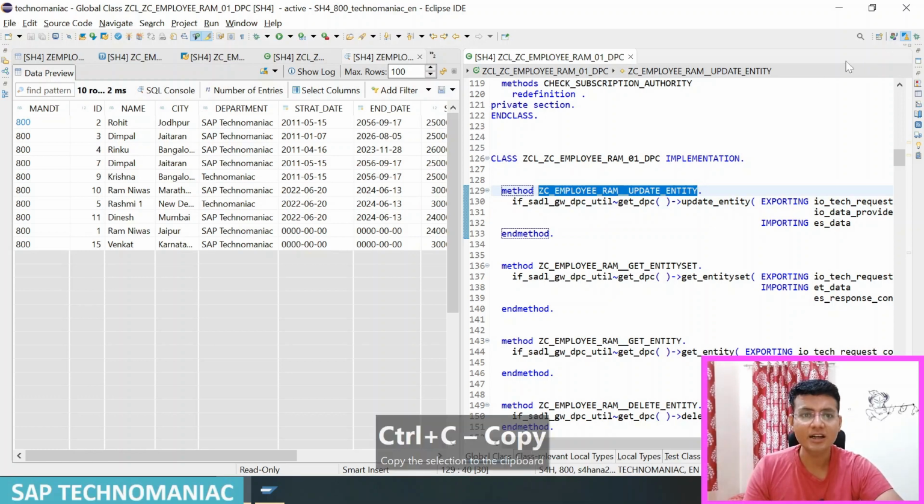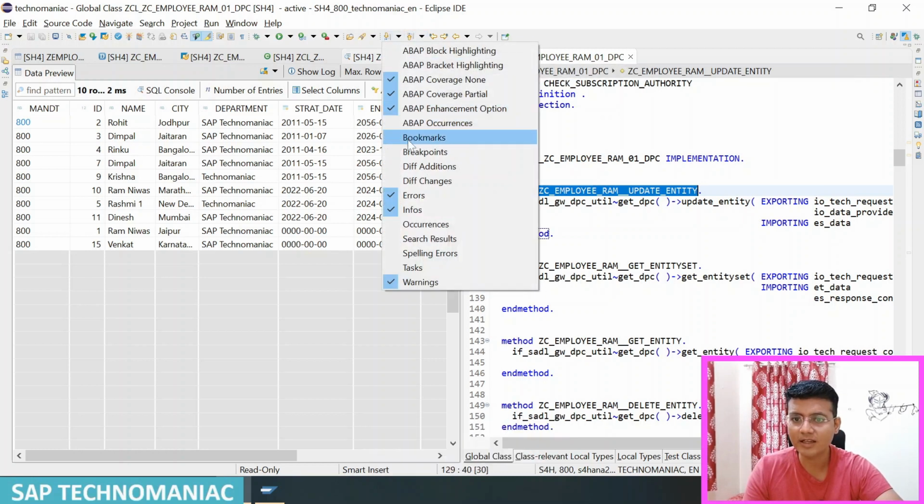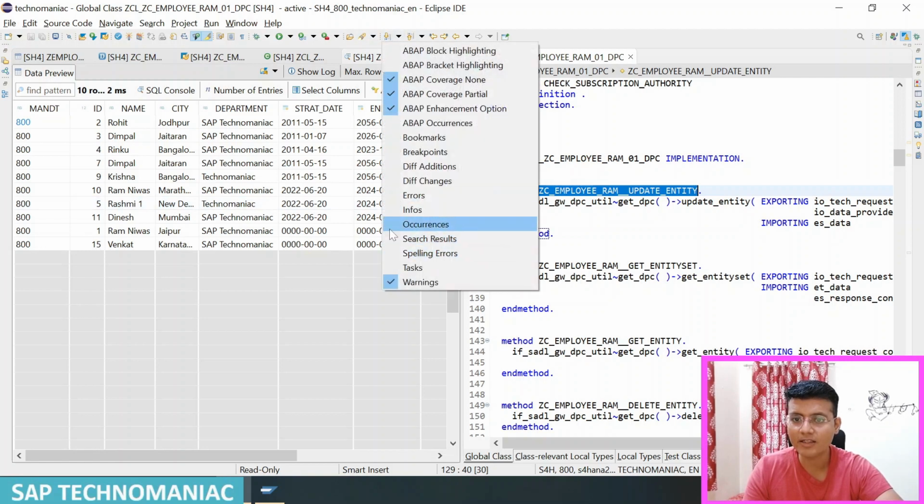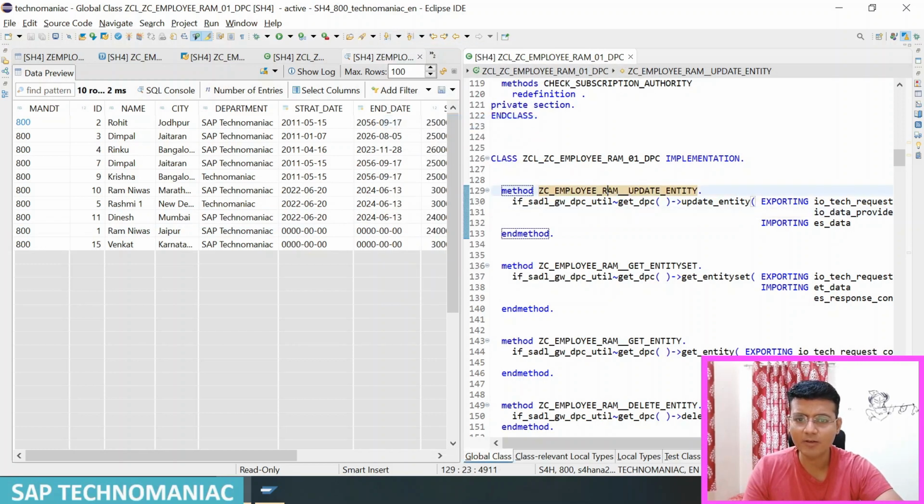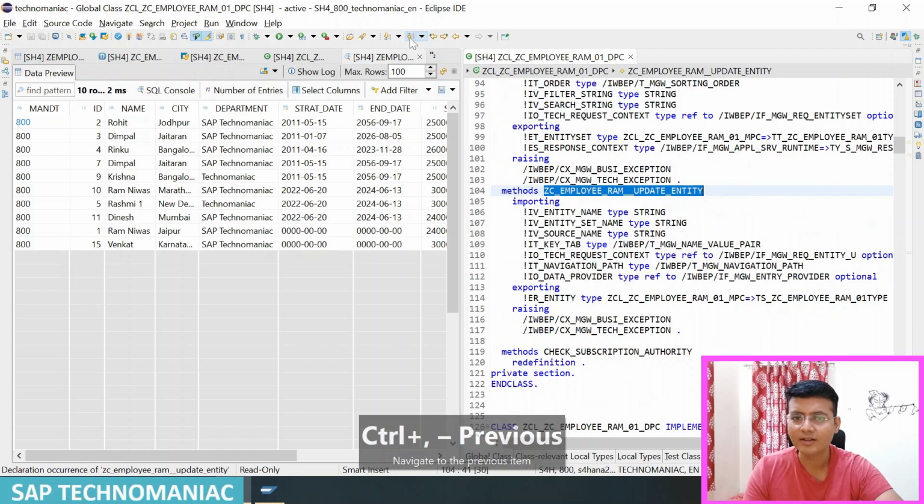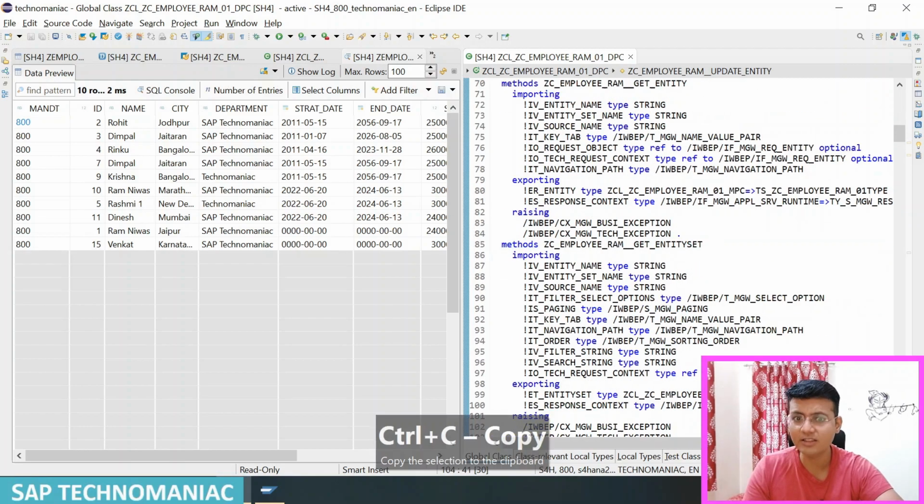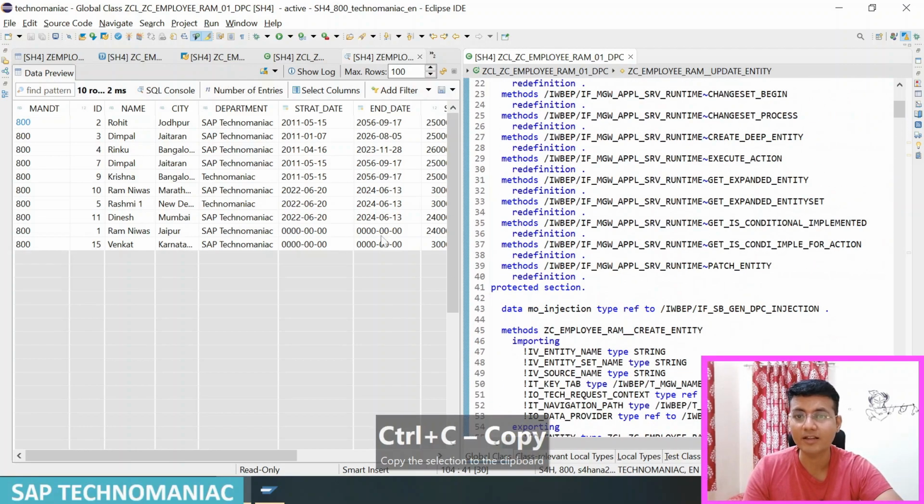Control C, you click on up. Okay, we are not able to do that. So let me select, I don't want to see errors or infos. I just want to see ABAP occurrences, nothing else. Let me see now whether it will go up or not. Yes, you can see the private section. I think it is declared in the protected section, so we have to redefine this particular method in the protected section.